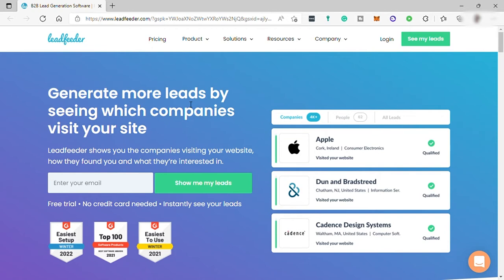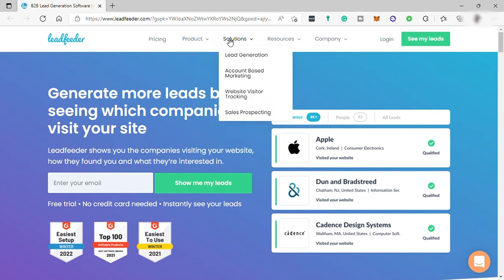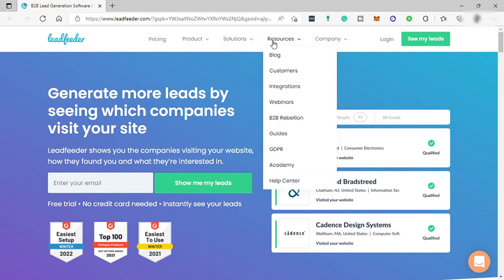So in simple terms, Leadfeeder works by pulling information from your Google Analytics account via the Google Analytics API and combining visitor information with IP address data. This IP address data is then enriched to show you not only the companies that have visited your site, but other information about them too.